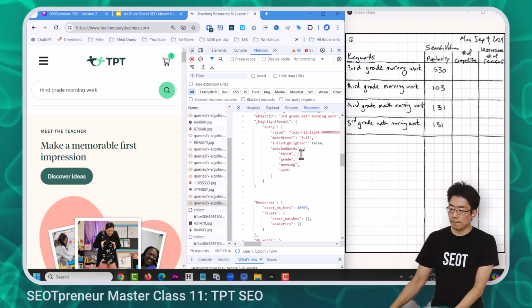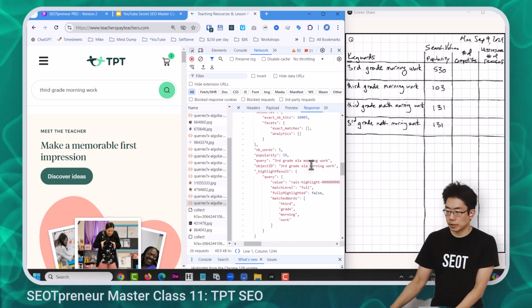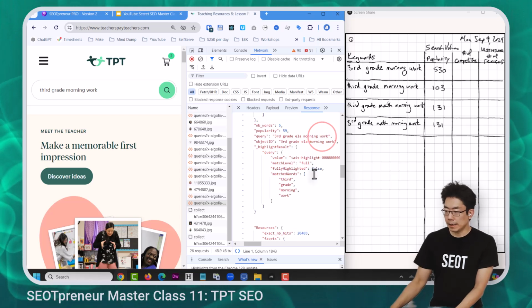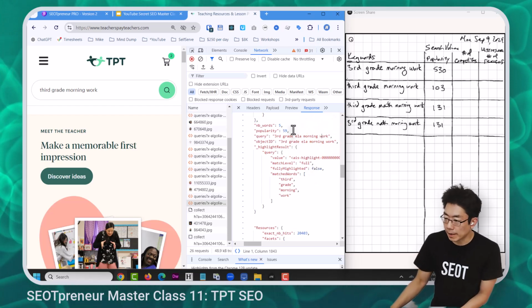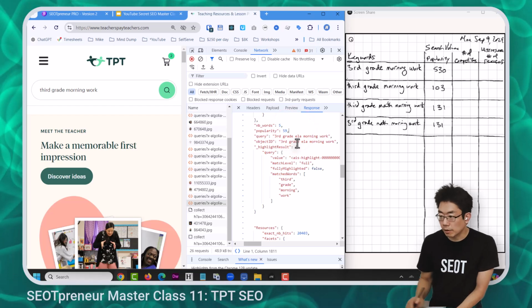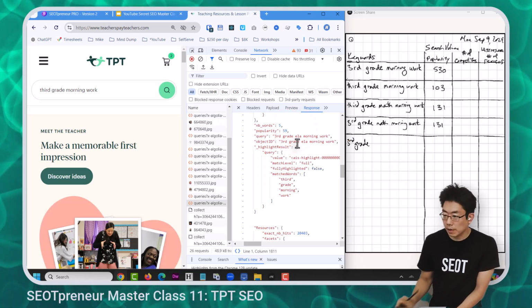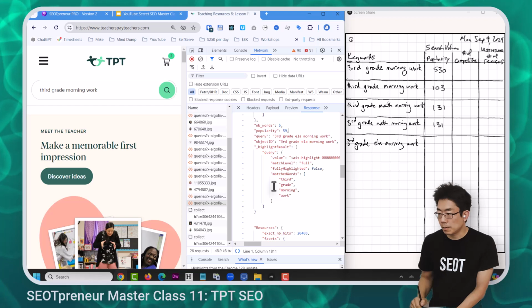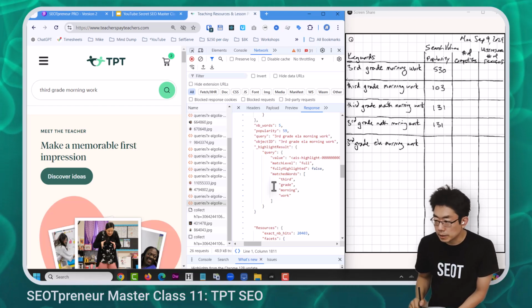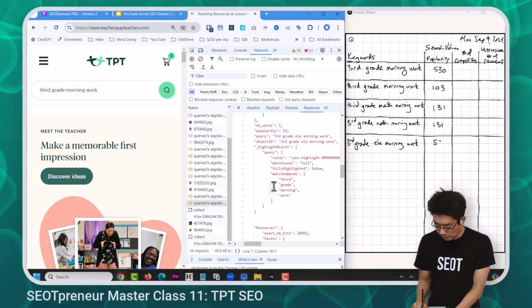And at most, there are 5 auto-suggest terms. The last auto-suggest term here is third grade ELA morning work with a popularity rank of 59. So let's write that out. Third grade with the number 3, third grade ELA morning work. And the popularity search volume for this keyword is 59. So let's write 59. And I'm going to draw a row.